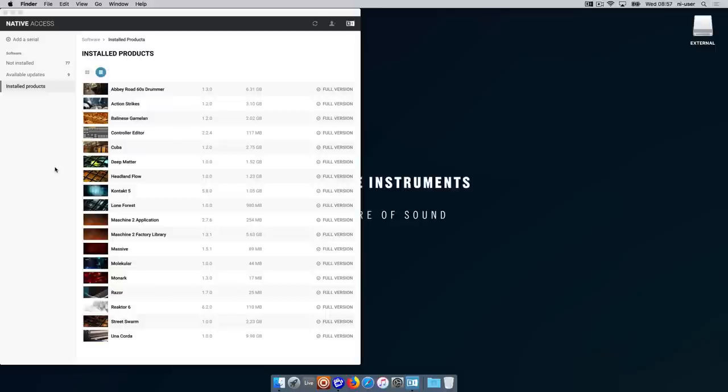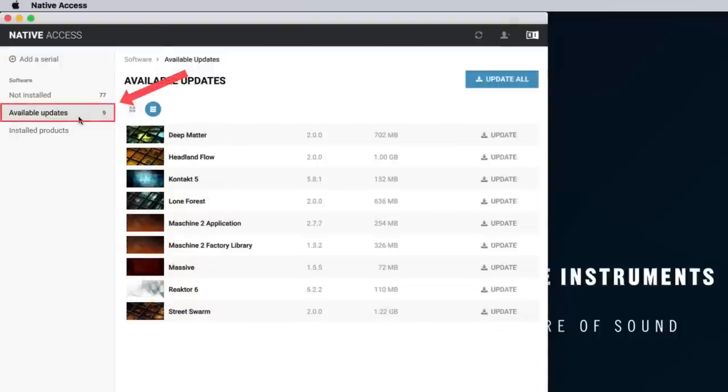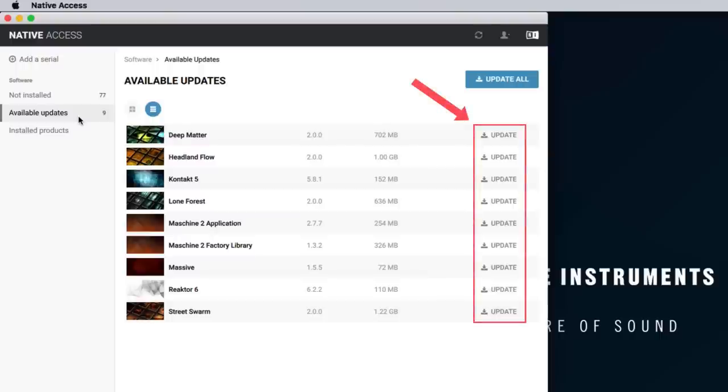We recommend to always use the latest version of your Native Instruments products. The Updates tab of Native Access shows you which updates are available for your installed products. To install the latest updates, simply press the Update button next to the product's entry.